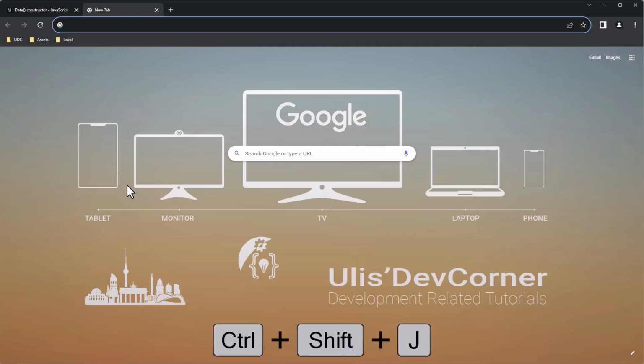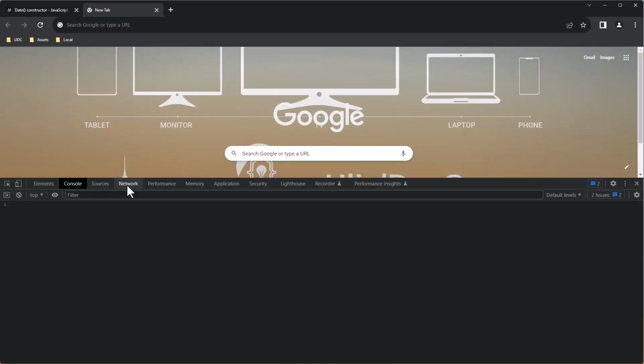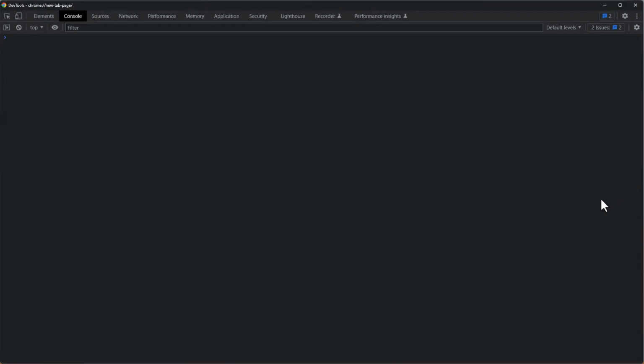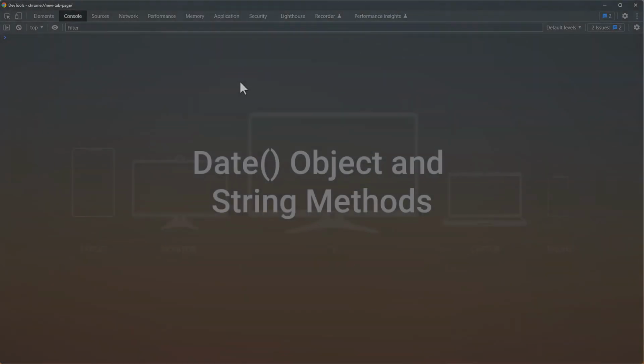So Shift, Control and J to open the console again, and now I'd like to undock it so that we have it as full screen.